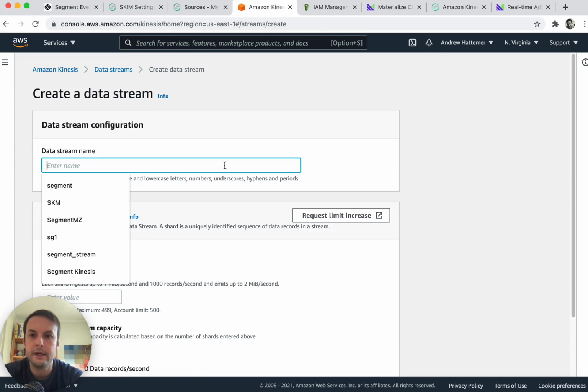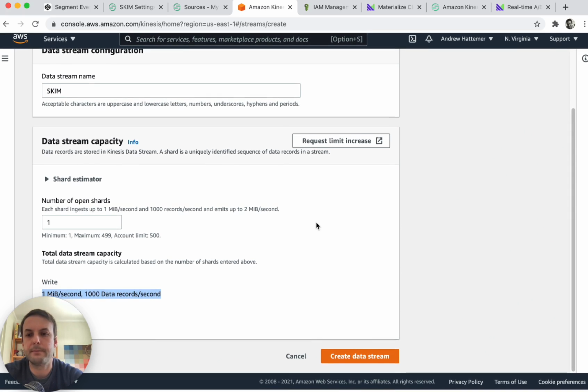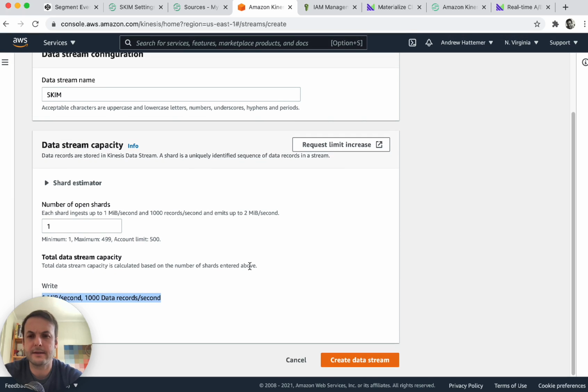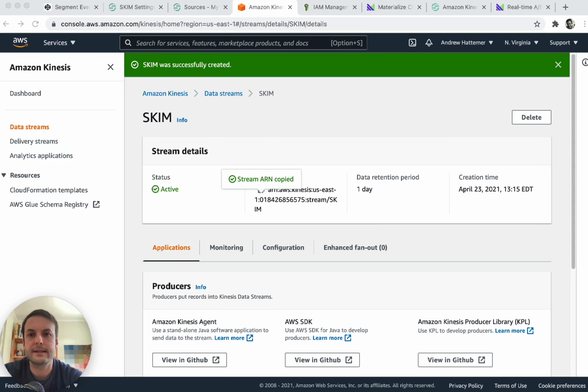Kinesis data stream. So Kinesis, the way their unit of scale are shards, and the limits of one shard are 1 megabit per second or 1,000 data records per second, which is more than enough for most Segment use cases. So I'm going to create a Kinesis data stream, and then I'm going to copy the ARN of the stream so that I can use it later when we are creating the access policy, and then also when we're connecting to it for Materialize.